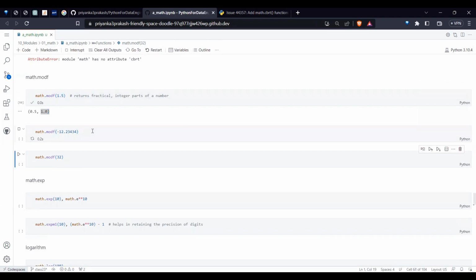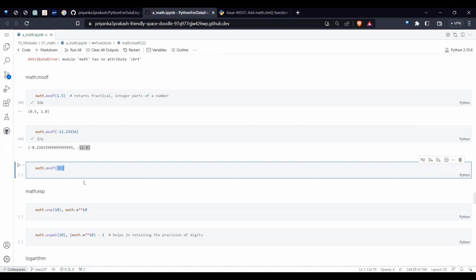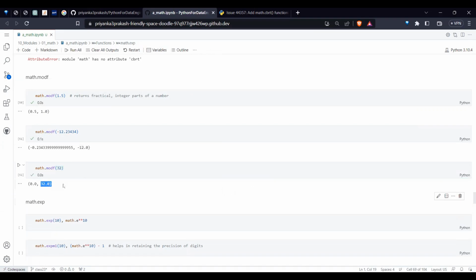In the same fashion, if I give a negative number like this, the remaining part is negative, and the integer part is minus 12. Means whenever you have a negative number also, it will take it. But if I say 32, it is a rounded off number, right? It is an integer. Then how will I get the remaining? There is nothing remaining, so you will get 0, followed by 32.